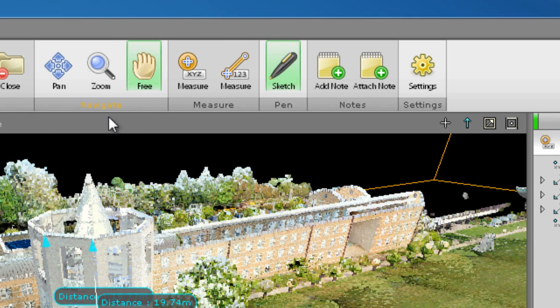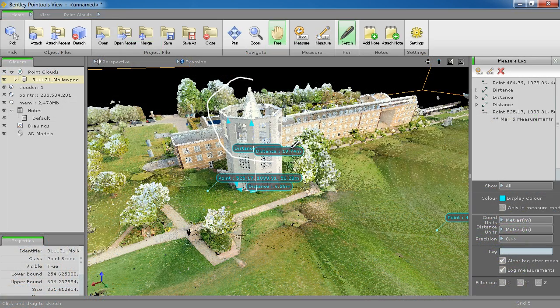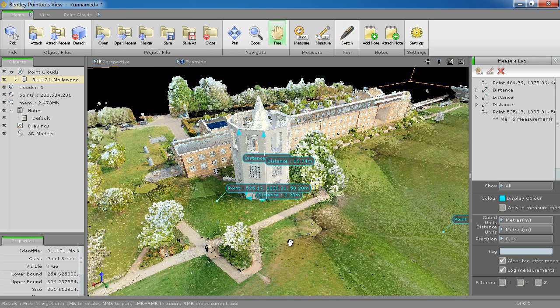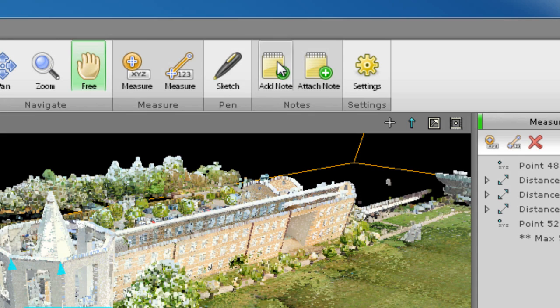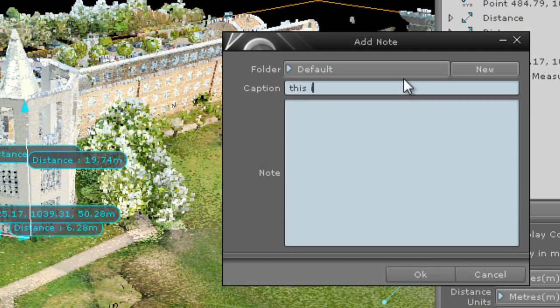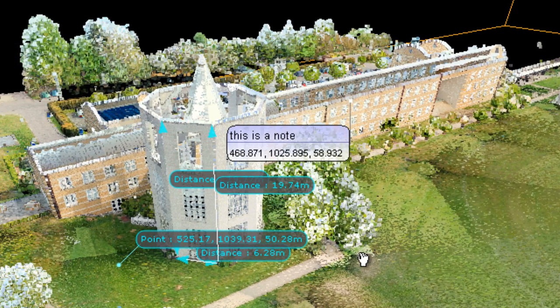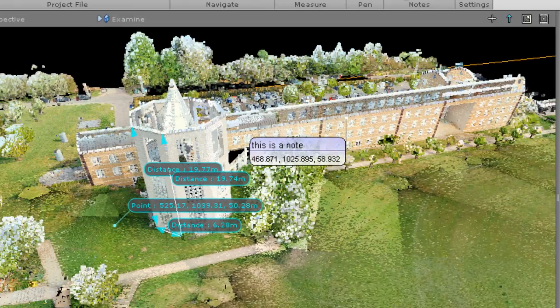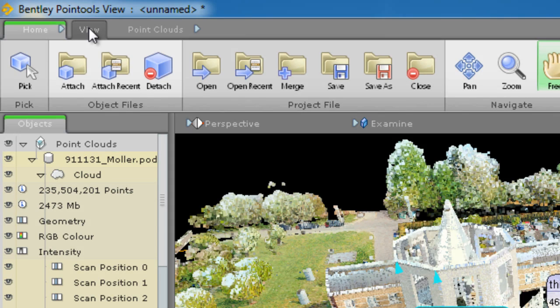Next up we have a pen, so we can sketch. So if you're doing a presentation, you need to highlight certain areas, very easy to do. As soon as you rotate the view, they disappear. Notes, so we still have the ability to add a note. Let's flick across to the second tab now.